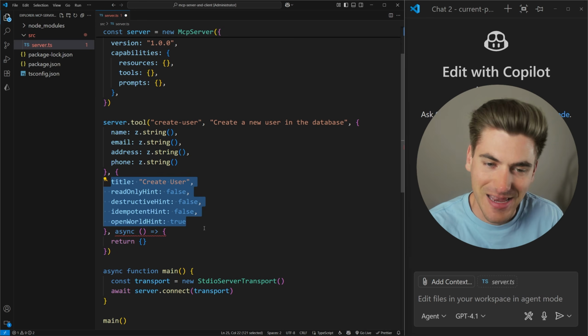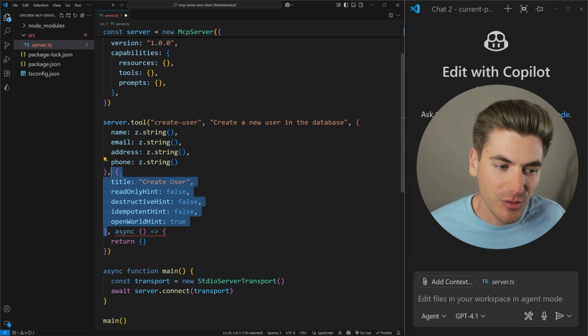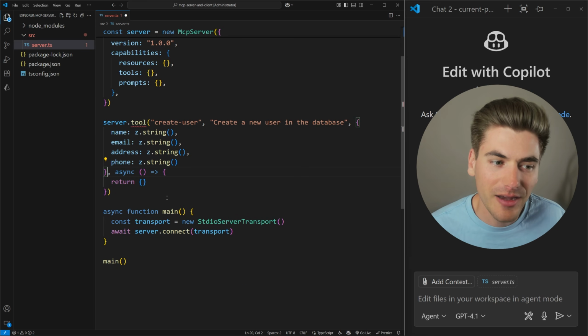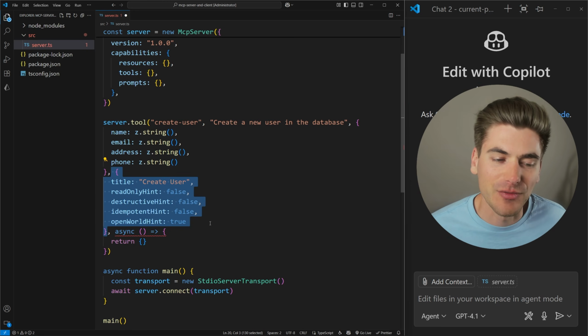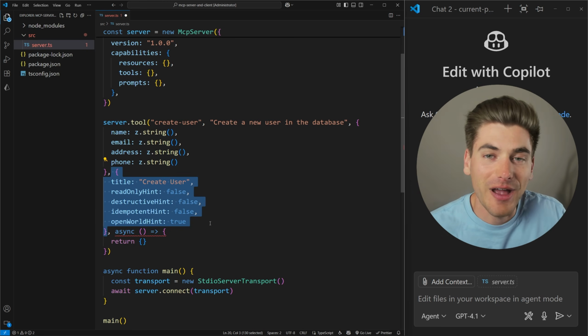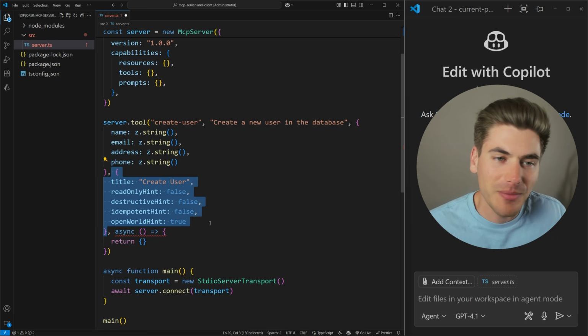We don't have to pass any of these along. I can actually remove this entire parameter and everything is still going to work fine. The only reason I'm passing along all of these different parameters is because it allows me to provide extra information to the AI to give it the best possible chance of using these tools the best that it can.